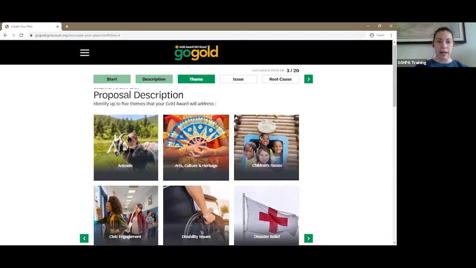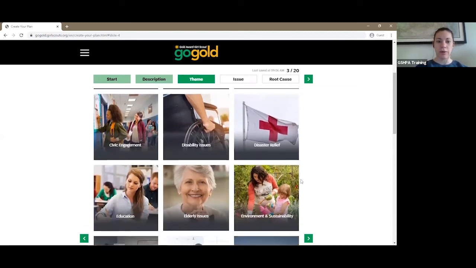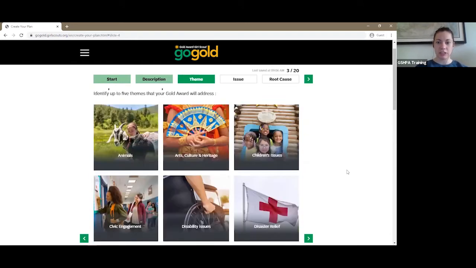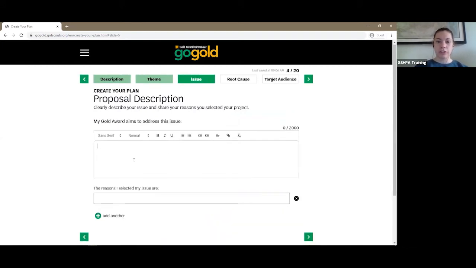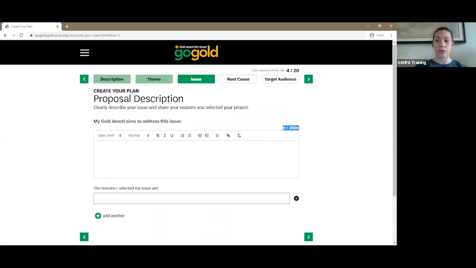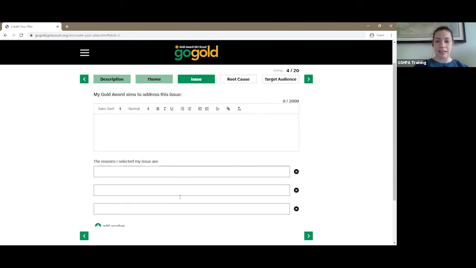This is where you want to pick the themes of your project. So these are the themes of what your project will address. So if you're doing something with children, teaching them something, it would be education and children's issues. You can pick the issue you're addressing and describe it. And as you can see here, these text boxes have up to 2,000 words. So it's important to keep in mind that this is not 1 or 2 sentences. This is at least a paragraph, ideally more, to demonstrate that you've done your research and you really know what you're going to do for your Gold Award. And then this is just a short answer. So you just add a list, and those don't have to be long.